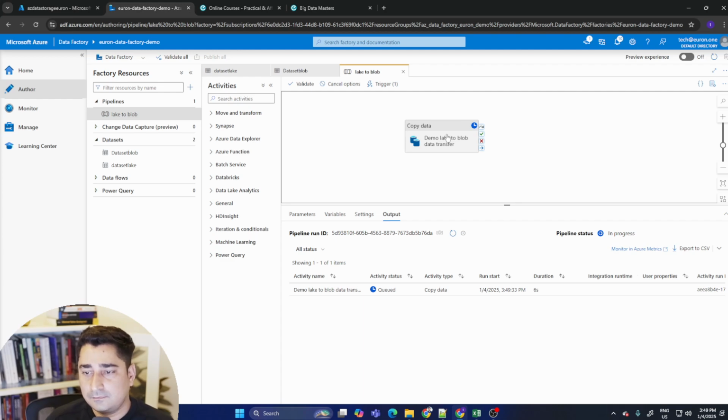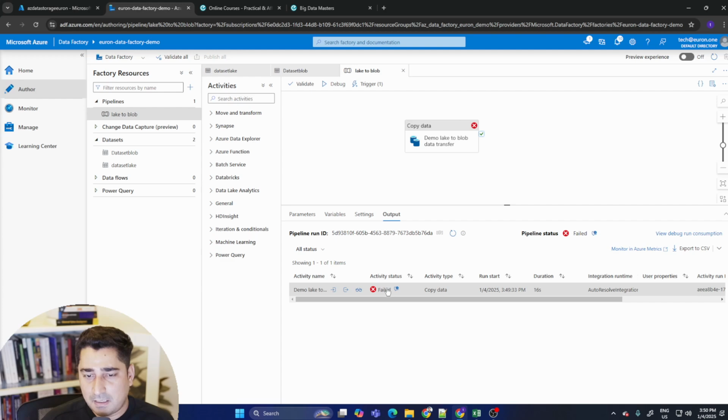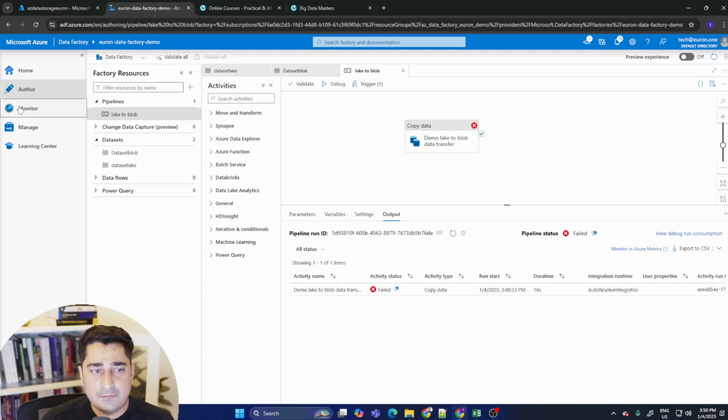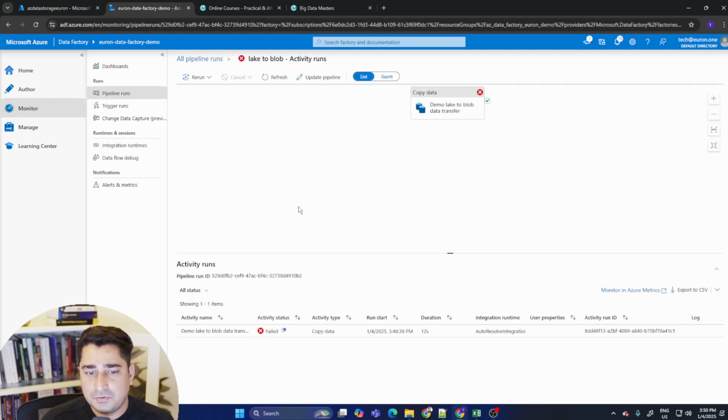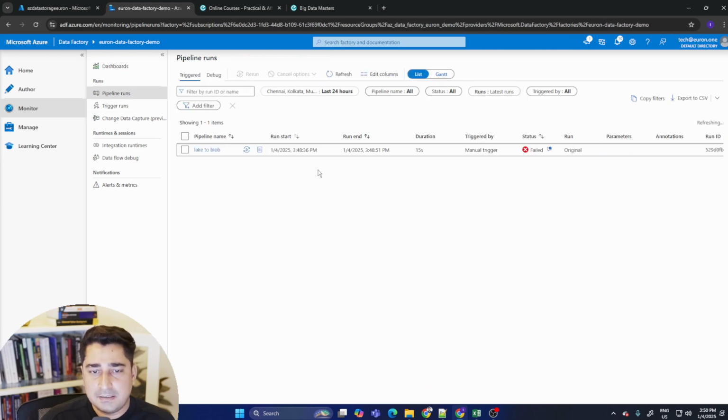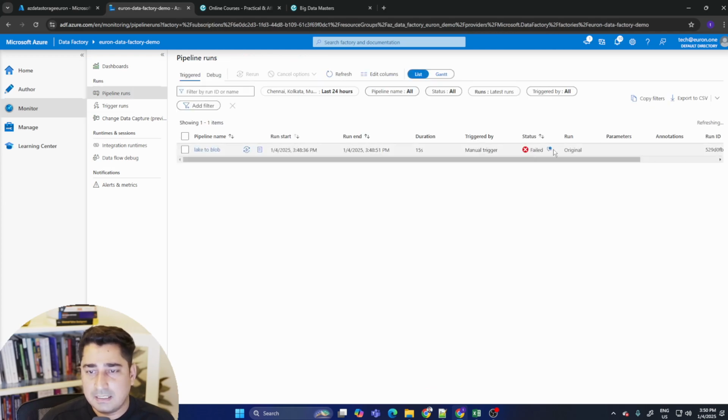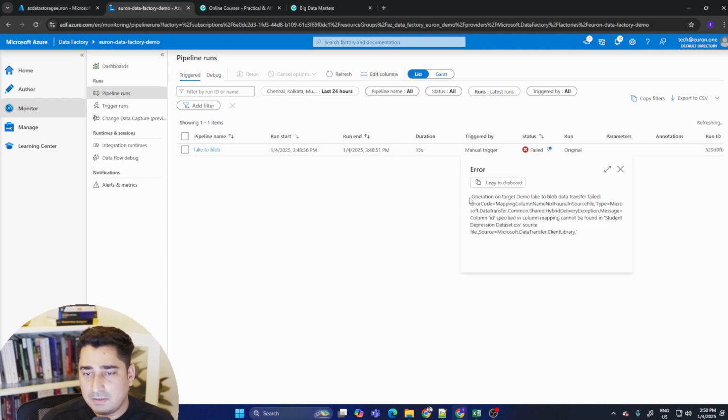It is going to take maybe a... failed. Okay, so I can maybe come over here, even inside monitoring, and then I can try to check over here at any point of time. This is what I'm trying to show you, that you can anytime come over here inside manage pipeline runs, and then you can check. If something has failed, why it has failed and what is the error.